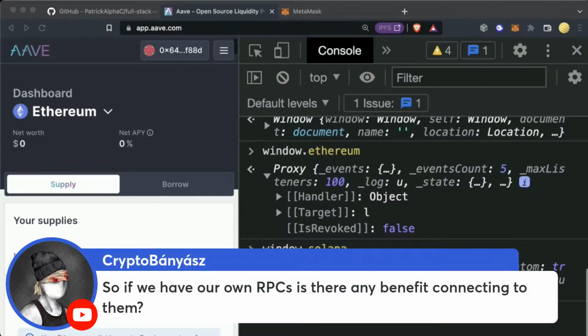So if we have our own RPC nodes, is there any benefit in connecting them? Yeah, absolutely. It could be a lot cheaper, right, to make RPC calls. You'll be contributing to the decentrality of the network by having your own nodes. There's a lot of benefits to do that.